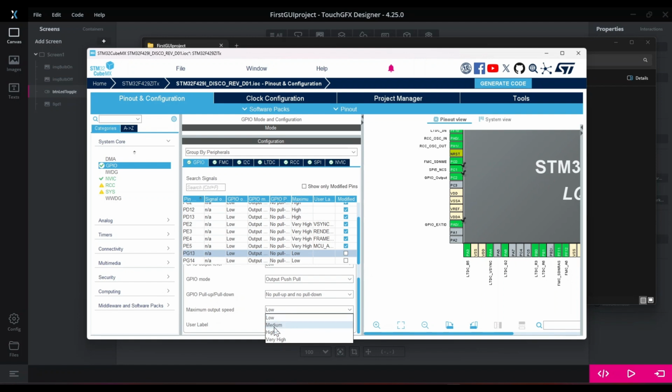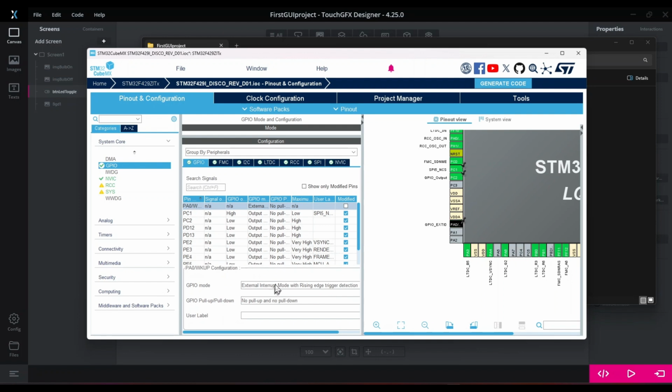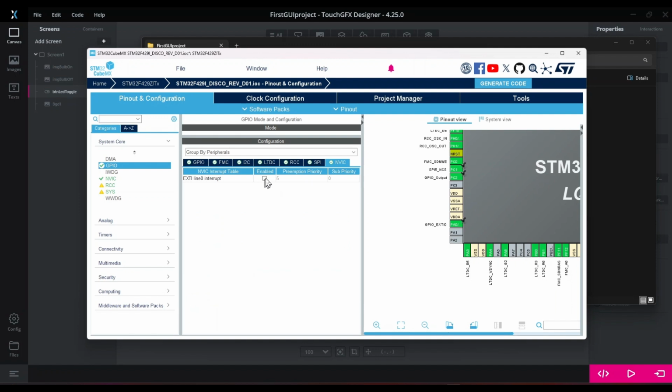Next, go to the GPIO configuration. For pins 13 and 14, set the maximum output speed to high. For pin 0, set the GPIO mode to external interrupt mode with falling edge trigger detection. After that, open the NVIC interrupt table and enable the interrupt for the external input.